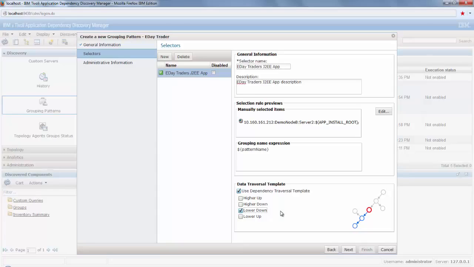When you select lower down, the BizApps agent traverses all objects on which a core CI depends, and all other objects on which these dependent objects depend. For example, the BizApps agent traverses from the web server to a hosting computer system on which the web server depends, and then goes from the computer system to a hosting hypervisor on which the computer system depends.